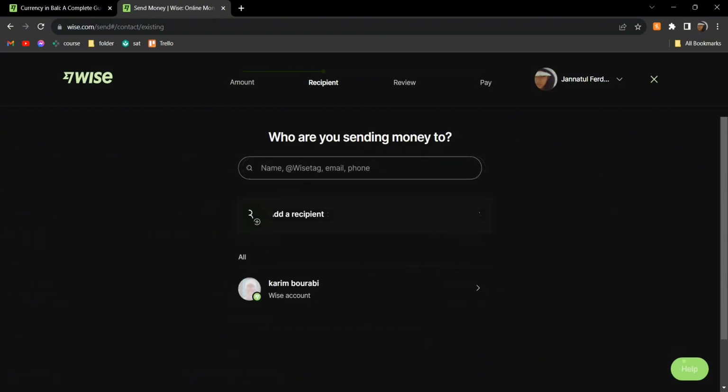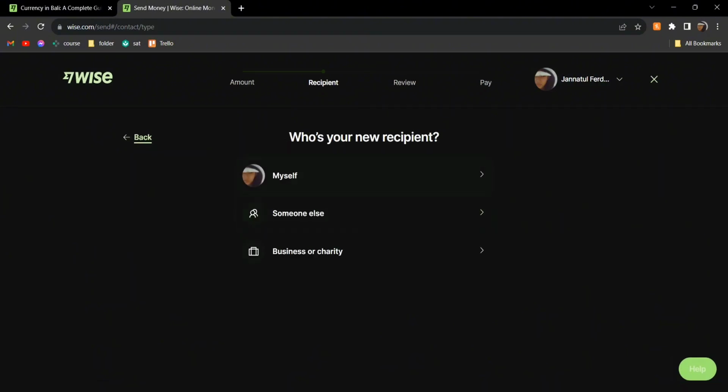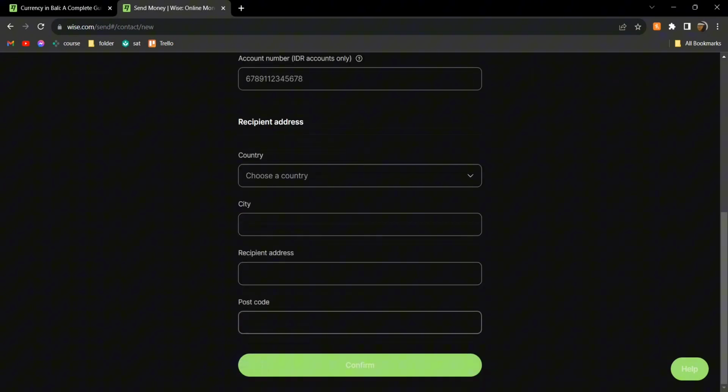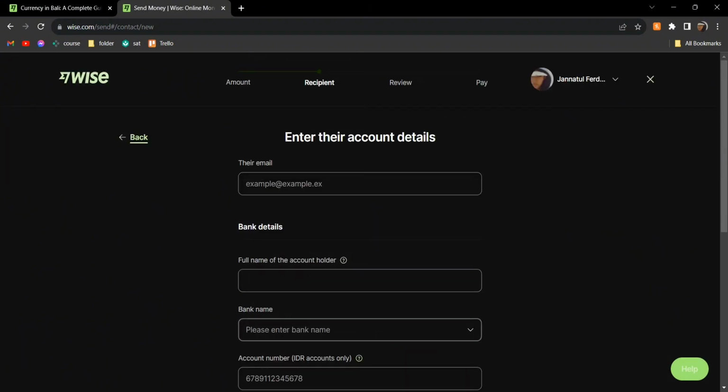Click on compare, and then you're going to click on add a recipient. It could be you or someone else. Let's say it's someone else, and then you're going to put in the bank details or however you want the money to be withdrawn. And there you go. This is how you can do it.